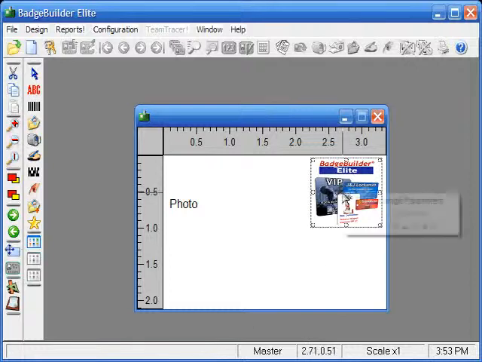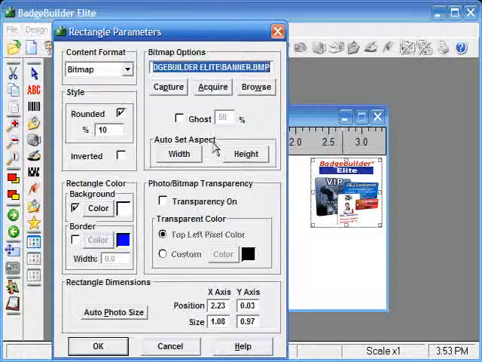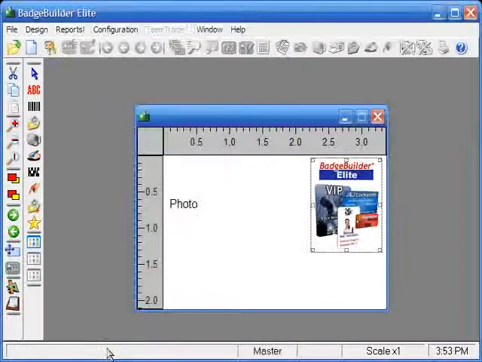So if we go ahead and right click and look at the rectangle parameters again, you'll see that there are buttons that say Auto Set Aspect, and we can do it based upon the width or based upon the height. So what we'll do is change the height aspect of it, and we'll say OK. And what you'll notice now is that the image is now stretched, and it's in its proper aspect ratio, so it is now properly proportioned. It's smaller than the original, almost certainly, but that doesn't matter. At least we know now that the proportions are correct.